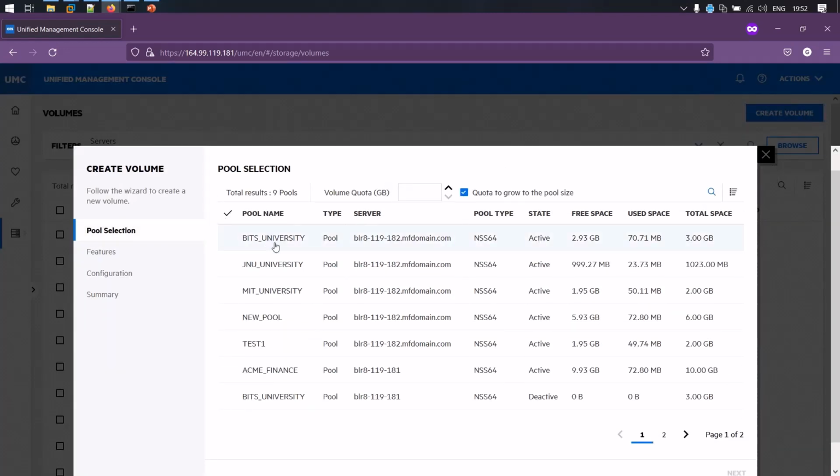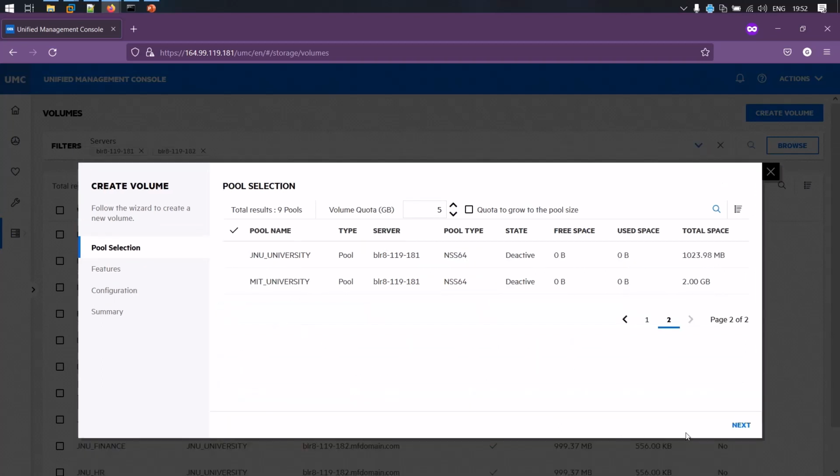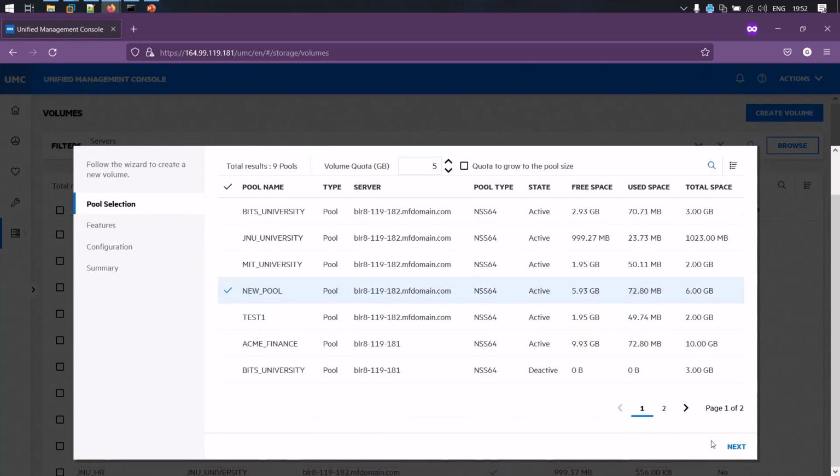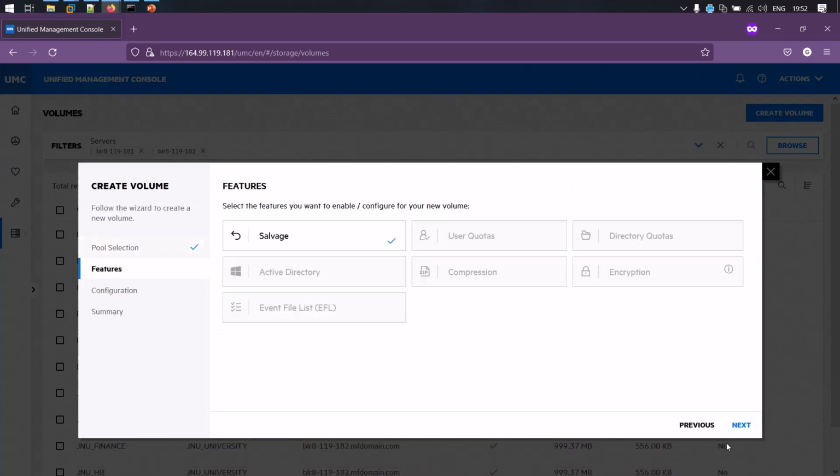When you're creating the volume, you need to select the pool on which you want to create the volume. You have two options: either let the volume grow to the size of the pool, or you can specify a custom size. Let's say I just want to let it grow up to 5 GB. Then I can select this new pool. Again, you have the pagination here to help you when you have more pools. And now I have selected the pool.